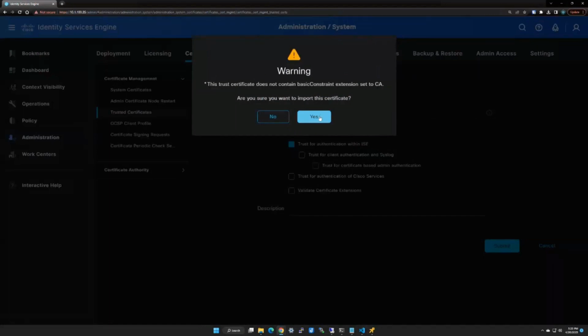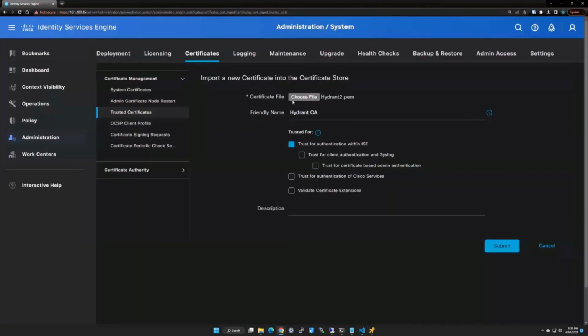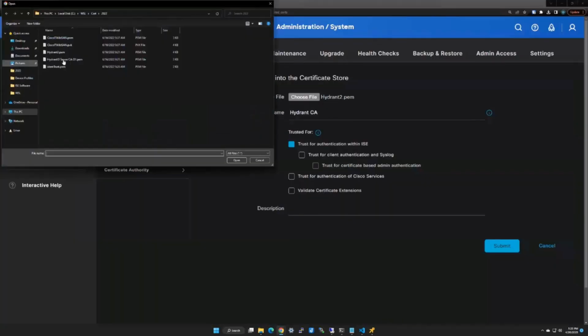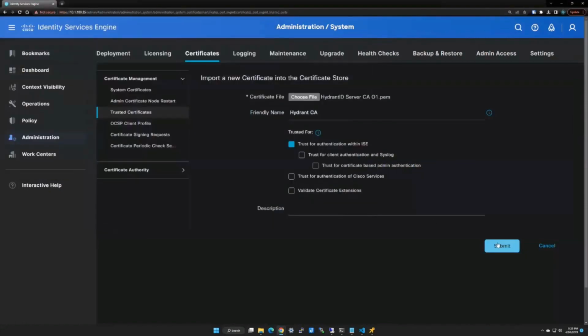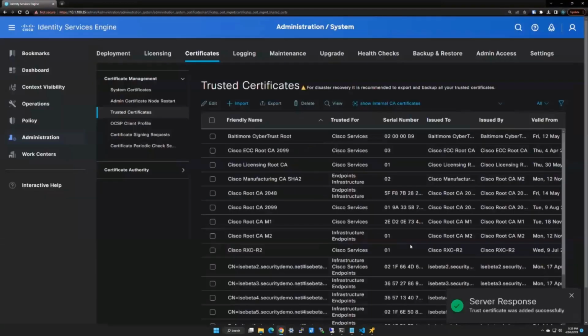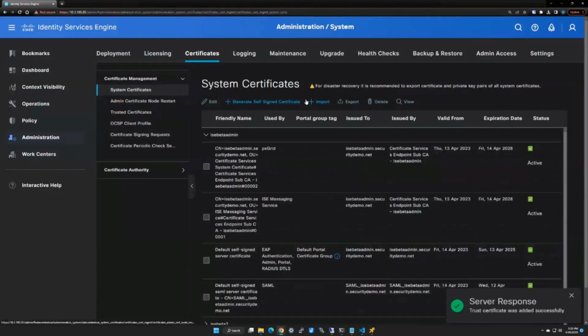And it also helps if I get the right certificate. So I'm going to click no here. I'm going to choose the actual correct root certificate and then submit that. Hey, look, it worked this time. So now we go to system certificates, and now we can import our certificate.